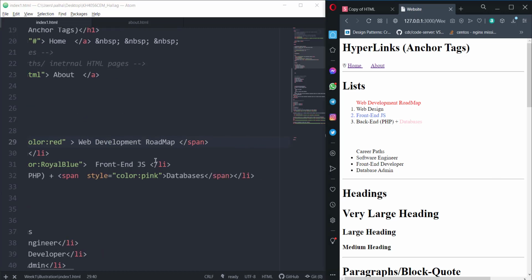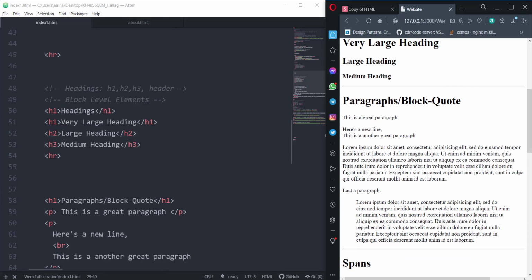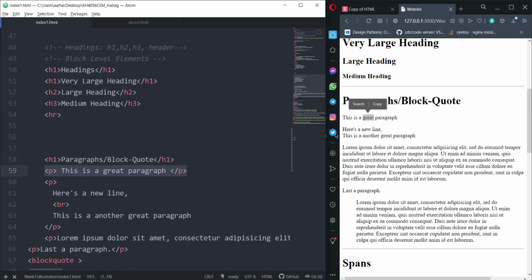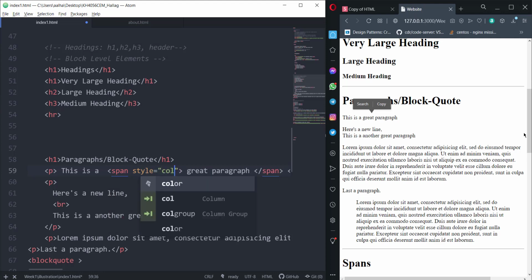Okay, one last thing, let's just go to the paragraph here, and let's say that this great paragraph should take some color. So you guessed it, let's go to the paragraph. This is the first paragraph, this is the first one. So I want the great part to have a color, so I'm just going to go to span like that, right, and give it a style of color.